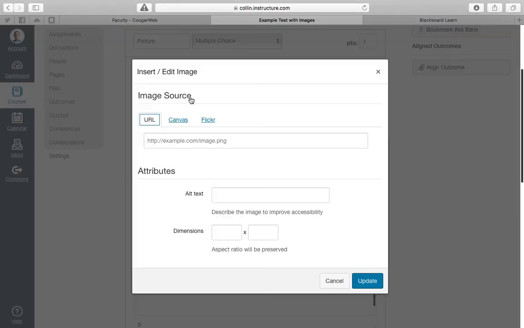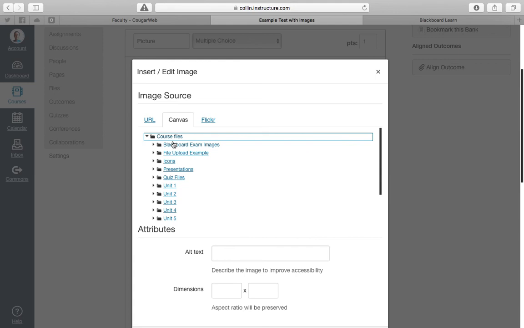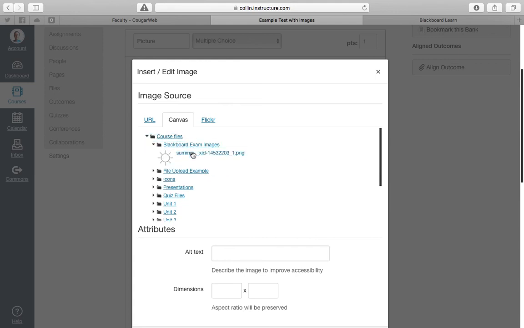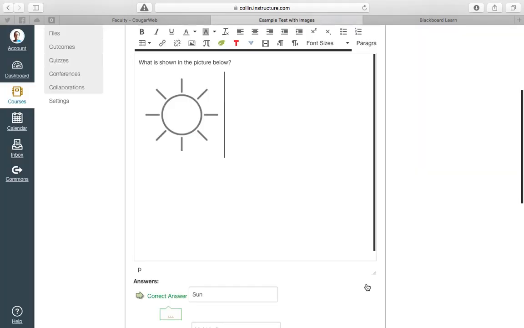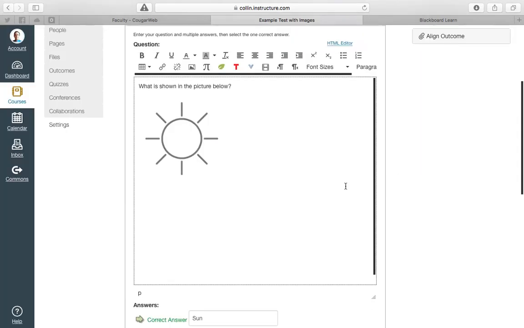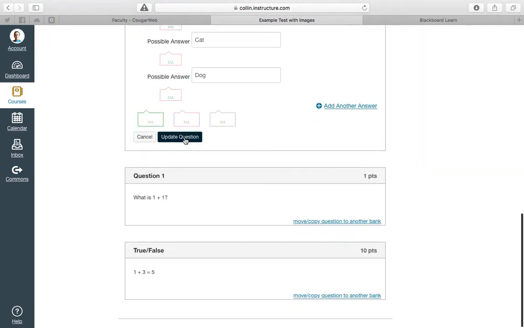and then I'm going to click on our Embed Image in the Rich Content Editor right here, and I'm going to choose from Canvas. I will go into Course Files, Blackboard Exam Images, and then I'll click on the image file there. Choose a size for the image. I'll do 200 pixels. Update. And now that image has been embedded into that question. And I simply update the question.